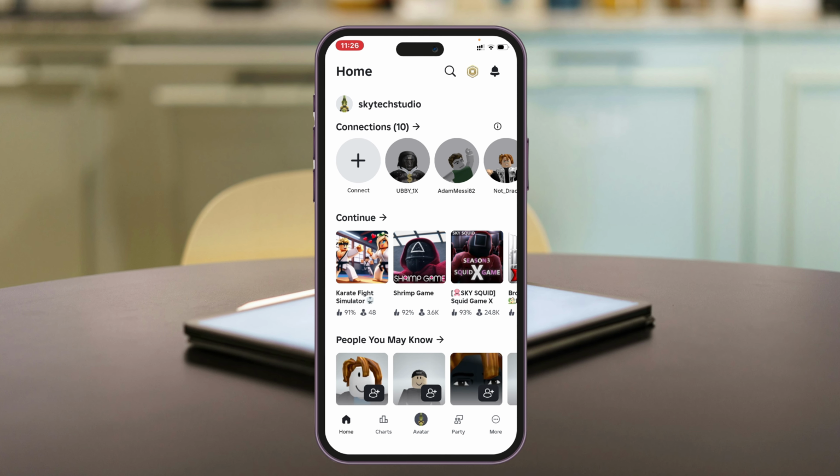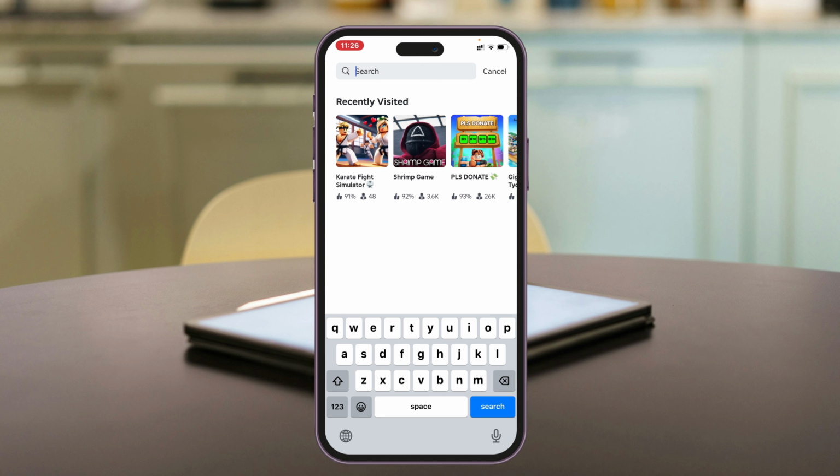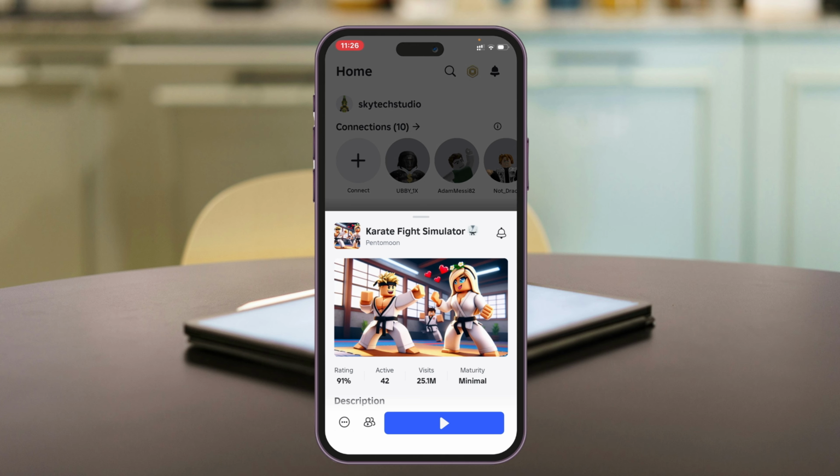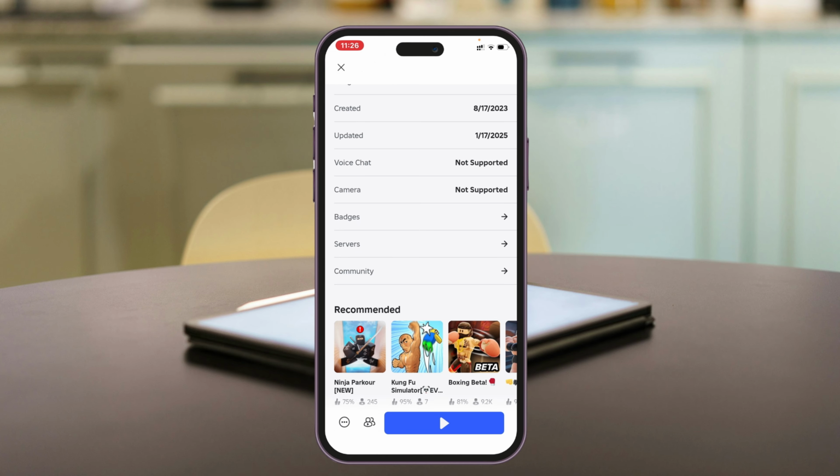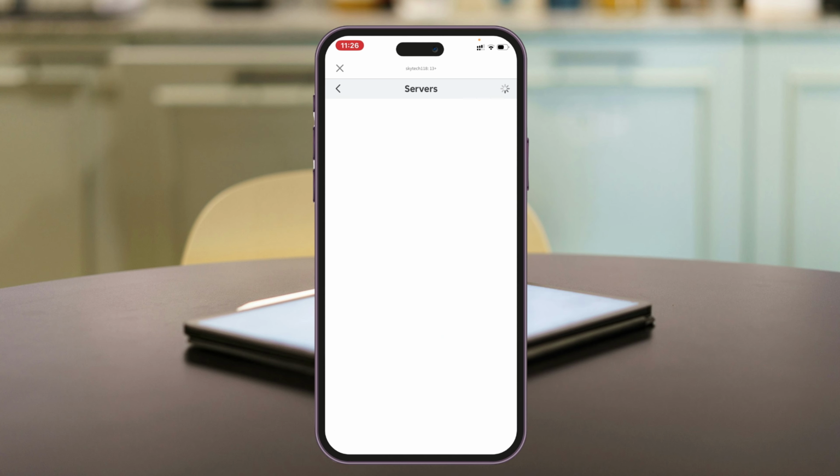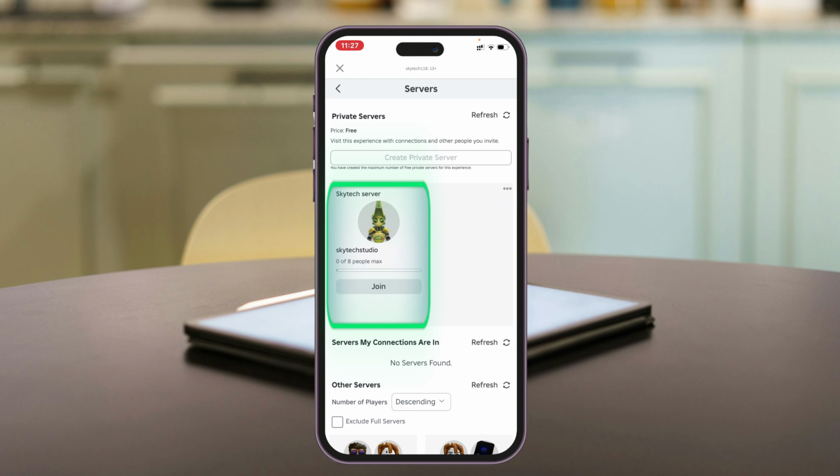Now, to delete or deactivate a private server, first thing first, go ahead and open up the search bar and search for the specific game that you have created the server for. I already made a server on this game, so you just need to open up the game, scroll down, and you'll see the servers. Tap on servers, and here you get the server that you have created.